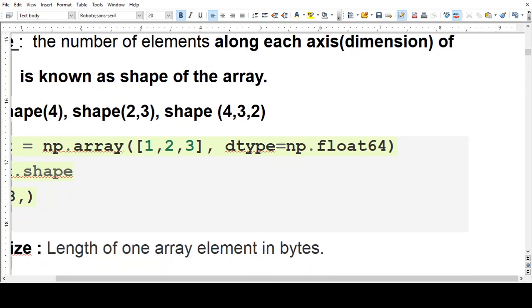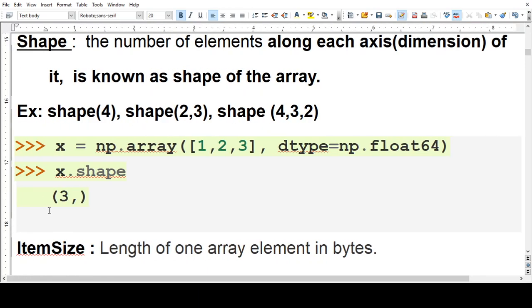After that you see some example. See, x is equal to np.array 1 2 3, dtype np.float64. So this statement creates the array which has the elements 1 2 3 and it is a 1D array. So if you type x.shape, then it will print 3 on the screen. It means that this statement is showing that its shape is 3.